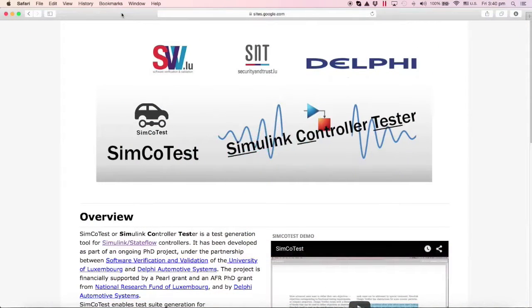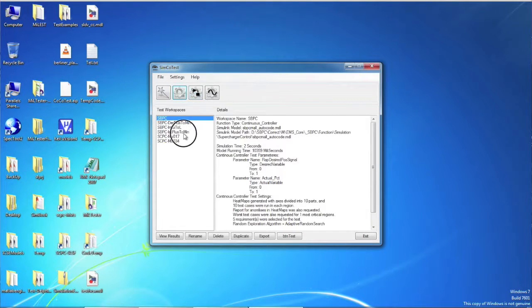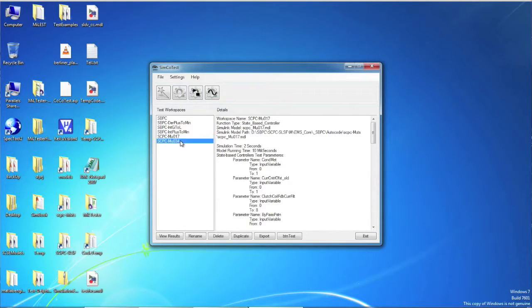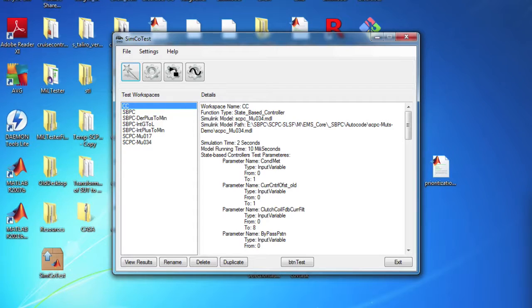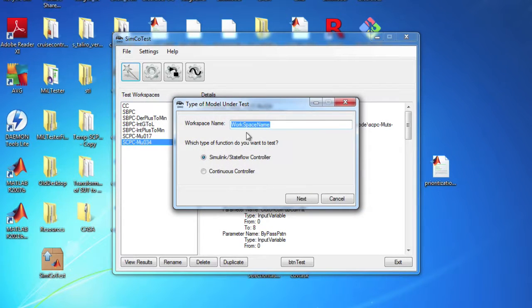Hello everybody, in this video I would like to give you a short introduction about our SimCoTest tool. SimCoTest generates small test suites with high fault revealing ability for Simulink Stateflow controllers. SimCoTest implements our failure-based and output diversity test generation algorithms to generate test suites with high fault revealing ability. It provides a user interface to guide engineers through the test generation process.